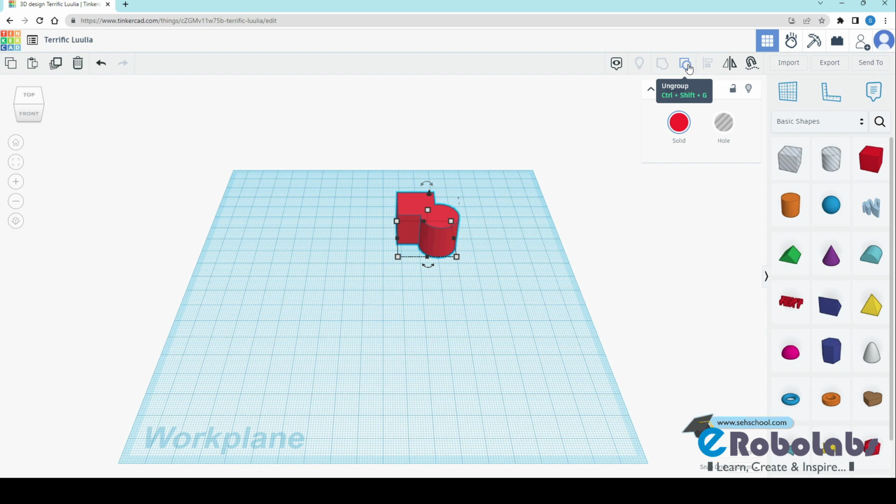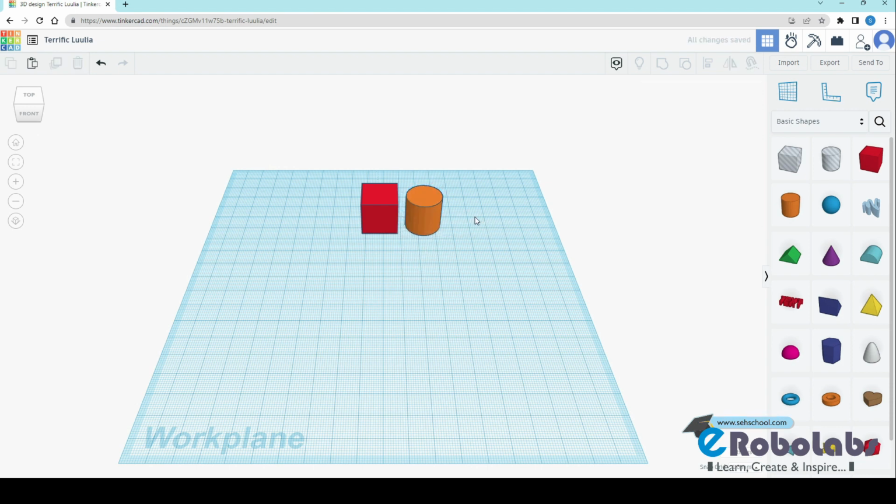As you can see, the selected complex TinkerCAD object is made up of two TinkerCAD component objects, and you can see the highlighted ungroup icon in the top right toolbar. Just select the grouped shapes and click on the ungroup command. You can see here the box shape and the cylinder shape are ungrouped.